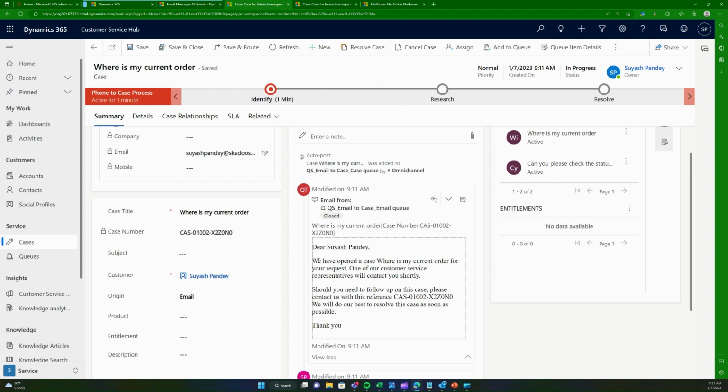The agent doesn't have to create this email in their own language. There is a default template. And Dynamics not only receives the emails, it auto-converts them into cases and sends an auto reply to the customer, and that's a lot of automation.